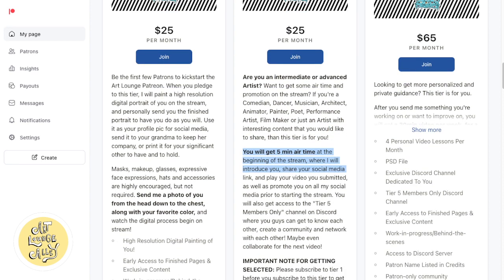You will get 5-minute airtime. It does require you to send in a 5-minute video. I just think it's a better way for you guys to promote yourselves, to do it at your own pace, how you want it to be shown to the public, how you want it to be talked about to the public. I will talk about it after the video.